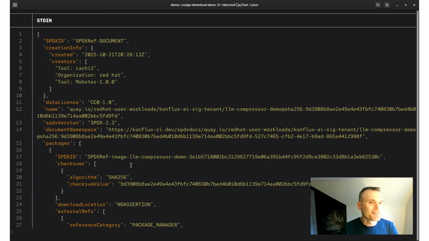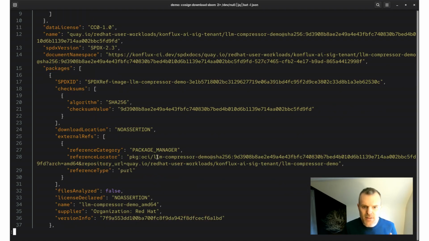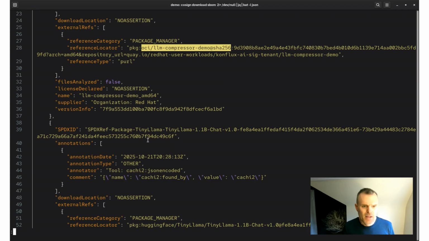Let's see if I succeeded. I did, look at that. And we see an SPDX document. Know that Konflux tooling can produce either CycloneDX or SPDX. I just happen to have it configured to use SPDX here. And we see there are 3 packages in the SPDX SBOM. One is an entry that represents the compressed demo artifact itself. It is like the self-referential bit in the SPDX SBOM.